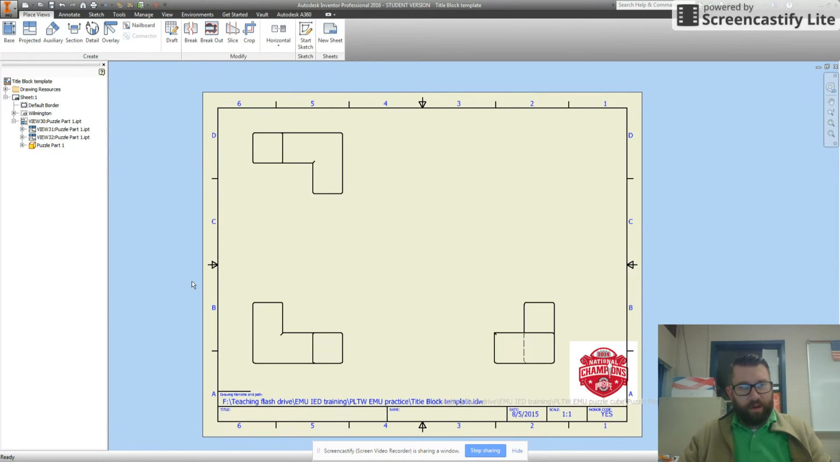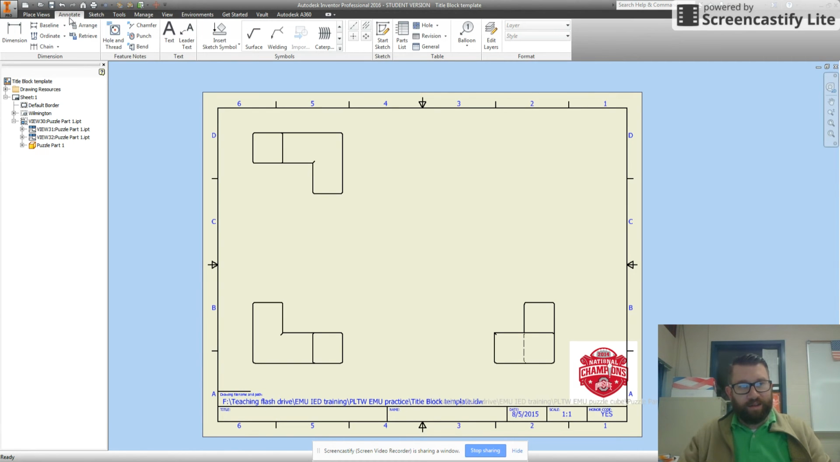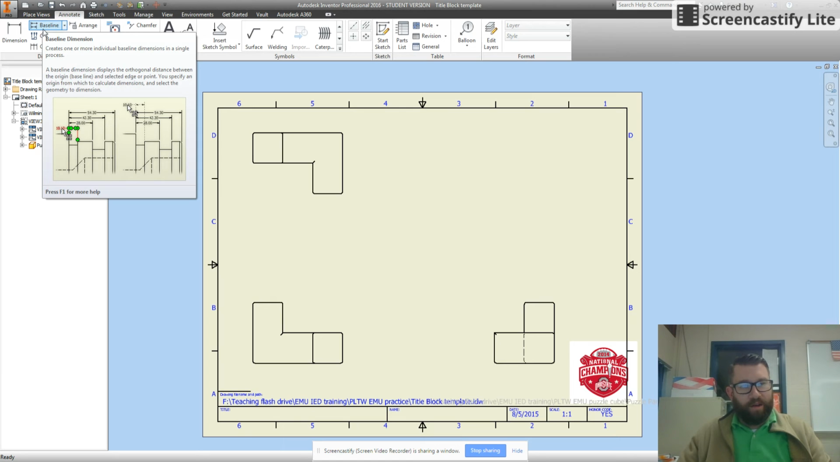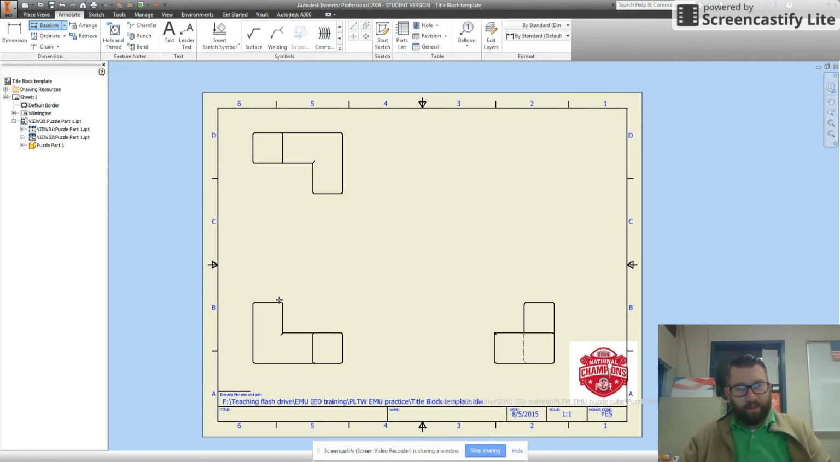Notice how the picture turns into an outline. That's what you want. Now, what we need to do with this is put measurements on it. So I'm going to go up to Annotate. And for this first one, I'm going to use Baseline. And Baseline gives me all of the dimensions. So I'm going to click on Baseline, and I want to do my horizontals first. So if I roll over this, the line turns red. So I'm going to click on that.